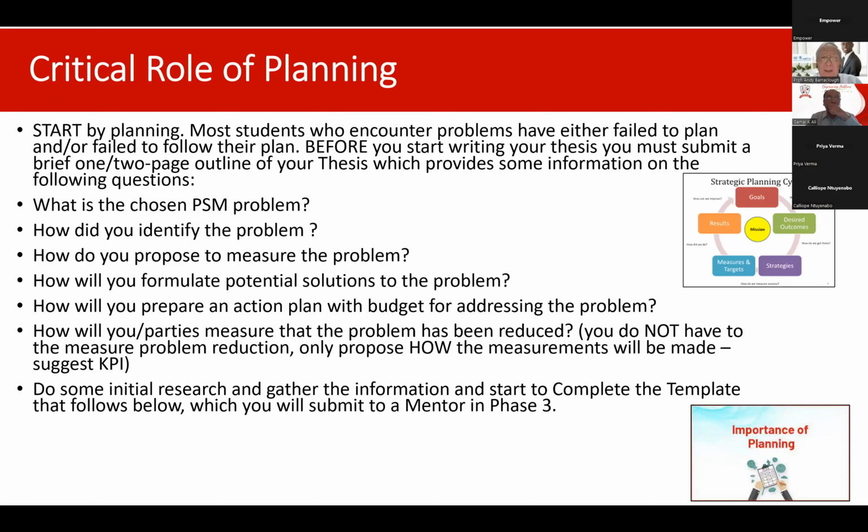You're going to need to prepare an action plan for solving the problem. It only needs to be 1 page, very simple action plan, and a budget. It only needs to be a 1-page budget. Very simple, very basic. We'll describe it in a bit more detail soon. But just think about how you're going to prepare that action plan. How you're going to prepare that budget. Where you're going to get the information from.